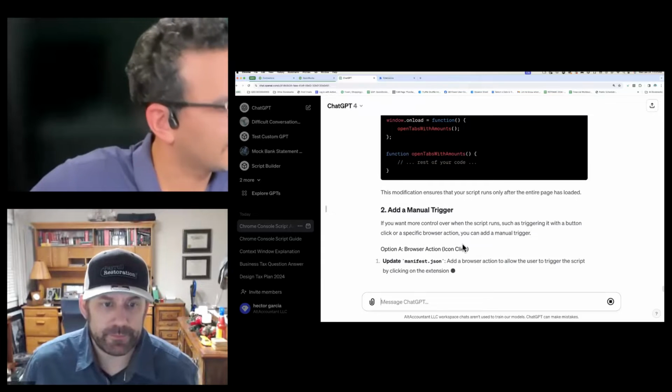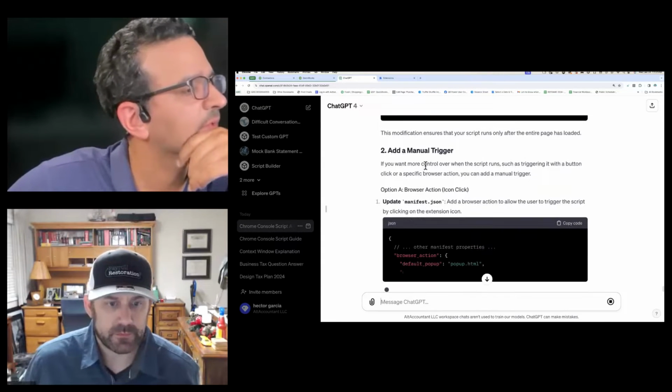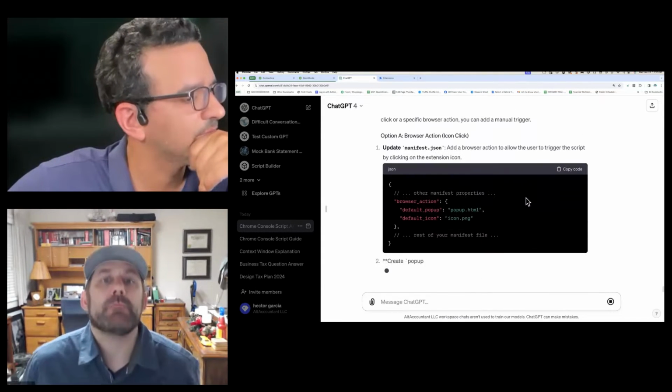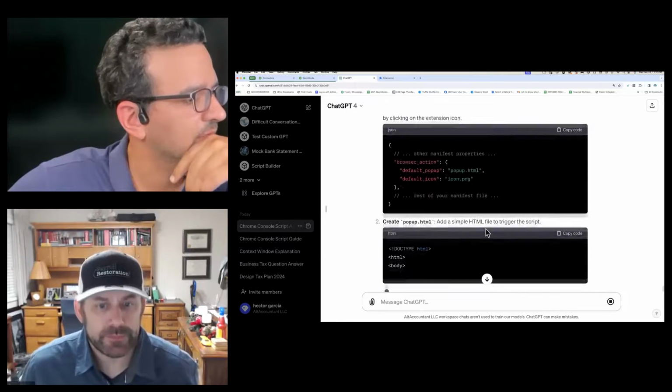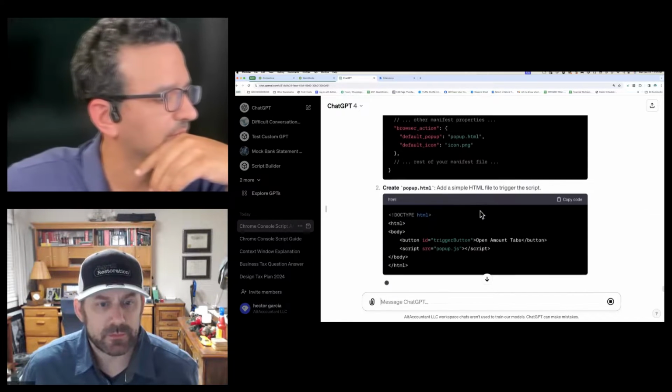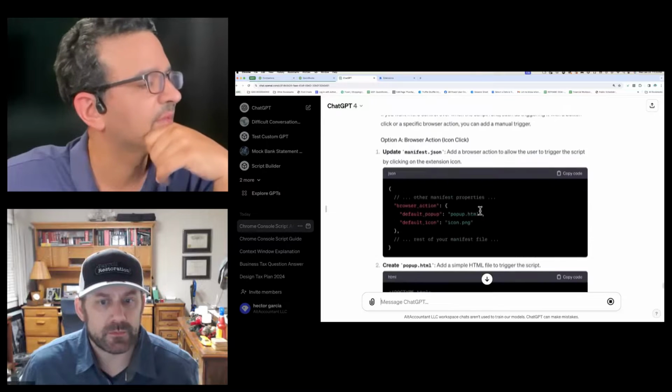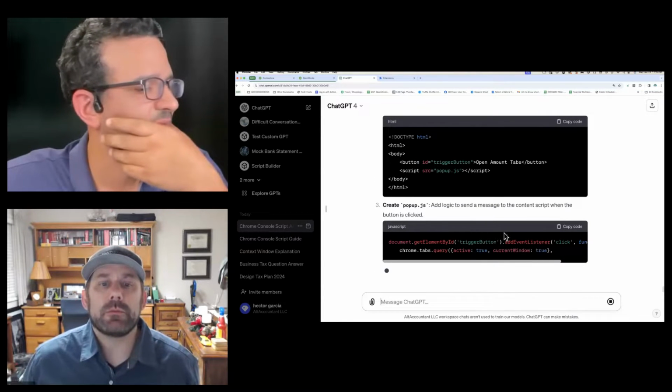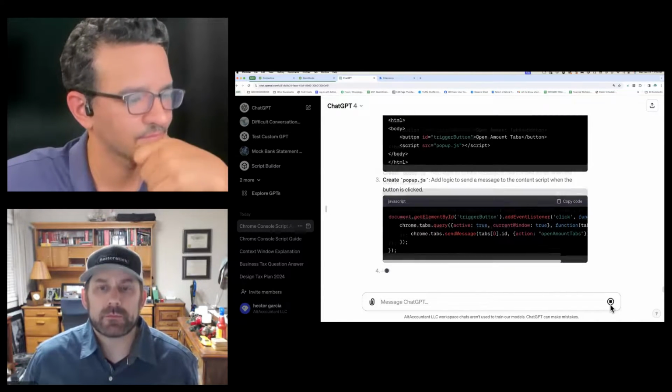I don't think I like the page look. Okay, more control with a button. Manual trigger. It's going to do a pop-up. No, that's going to be a mess. I don't think I want that, but let's tell it that I want right click.